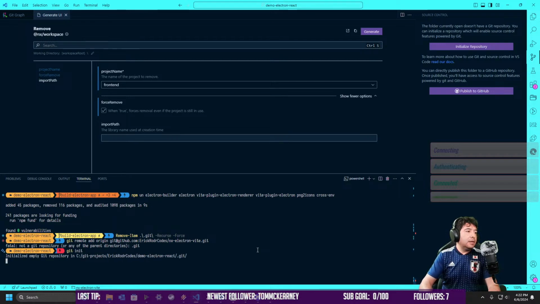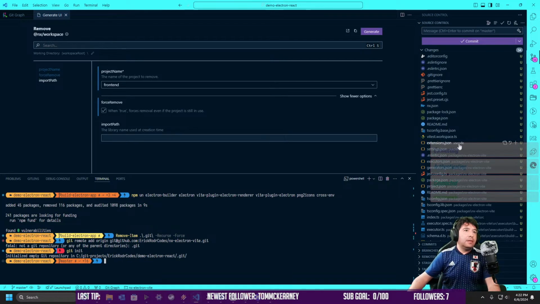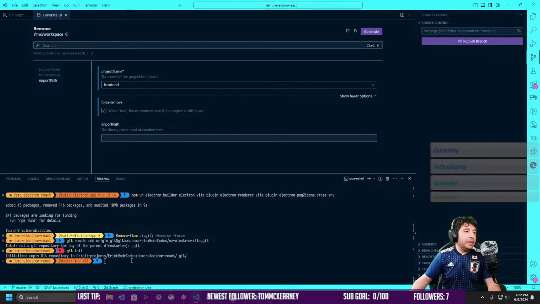Git init. Initial code. Add all of these changes and commit. Now let's do this over here again.